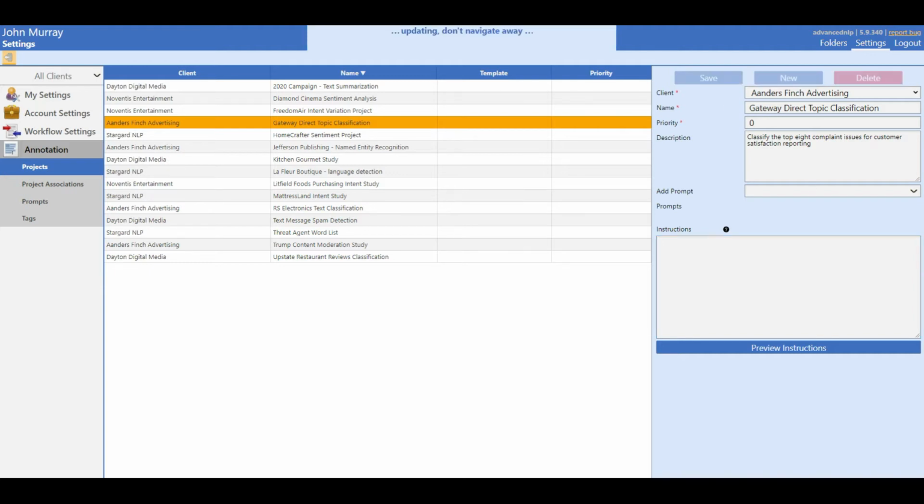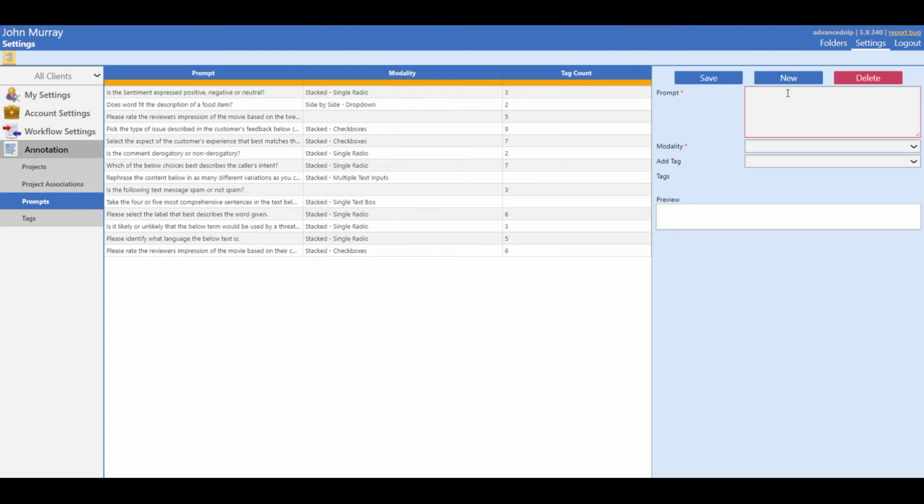Now let's create our prompt for the annotation workflow. So I'll press my New button and compose my prompt. What kind of problem is the customer complaining about? And because there may be more than one problem in each data object, I'll include choose more than one if applicable. Okay, now that my prompt is written, let's add the tags.